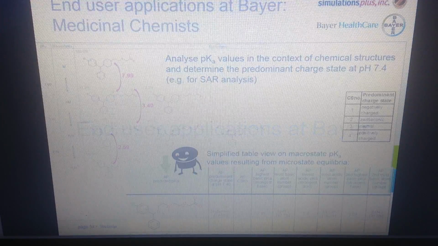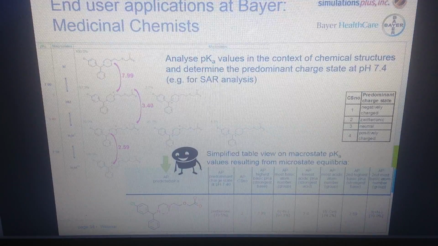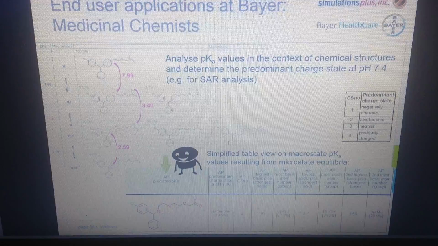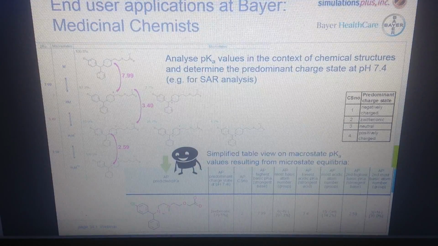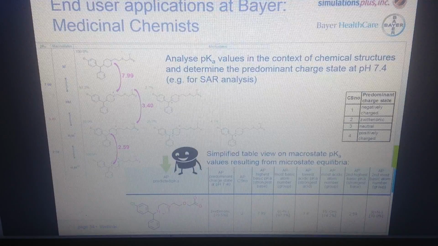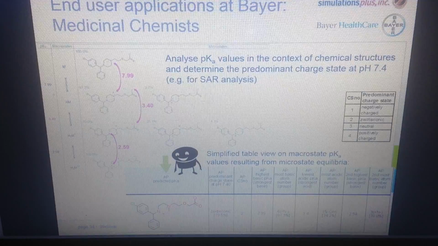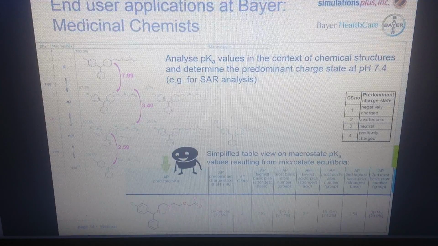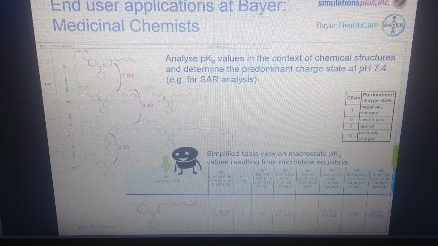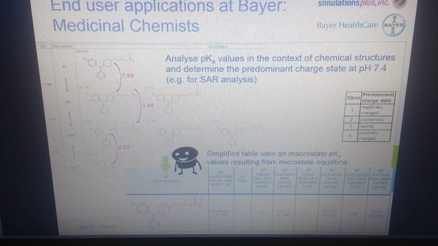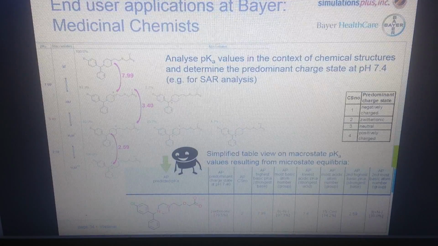In the next section, I'm now going to describe to you how we at Bayer have implemented the new pKa prediction tool for our end users. Now, we have defined some use cases. The first use case is addressed at medicinal chemists who might analyze pKa values in the context of chemical structures and determine the predominant charge state at pH 7.4, for example, for SAR analysis.